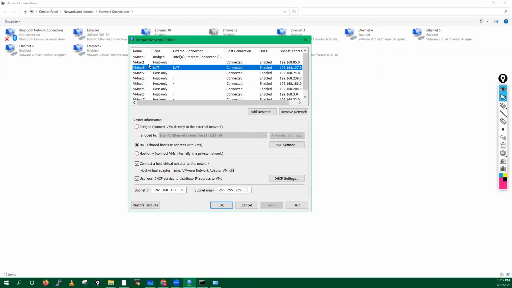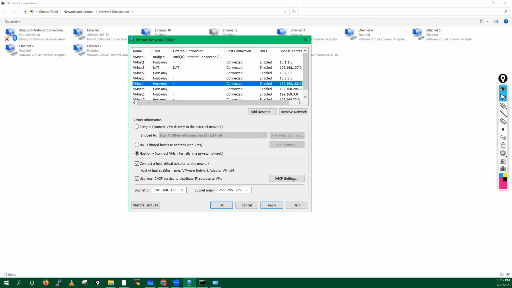Once you are done with that, go into VMnet1. You have to select host only, and here give the subnet 10.1.1.0. On VMnet2, host only, these two options you need to select, and here give 10.2.2.0. Here give 10.3.3.0. Here 10.4.4.0. Here 10.5.5.0.